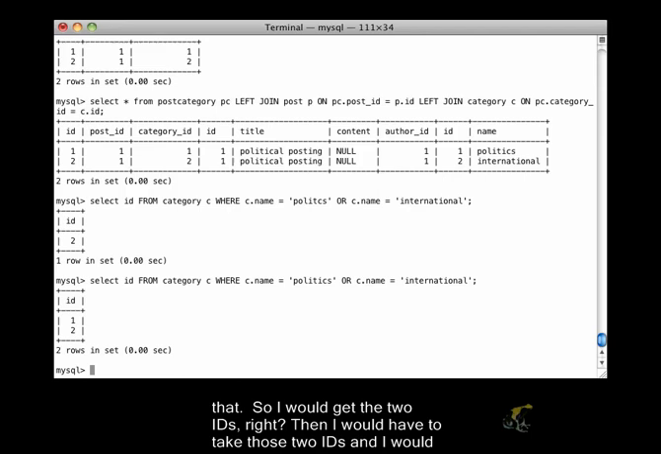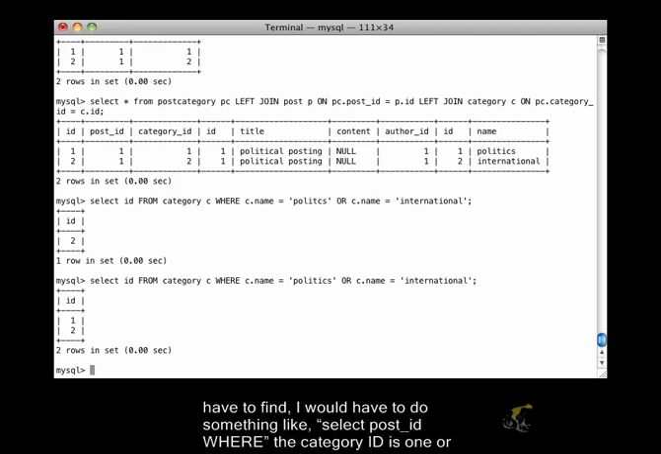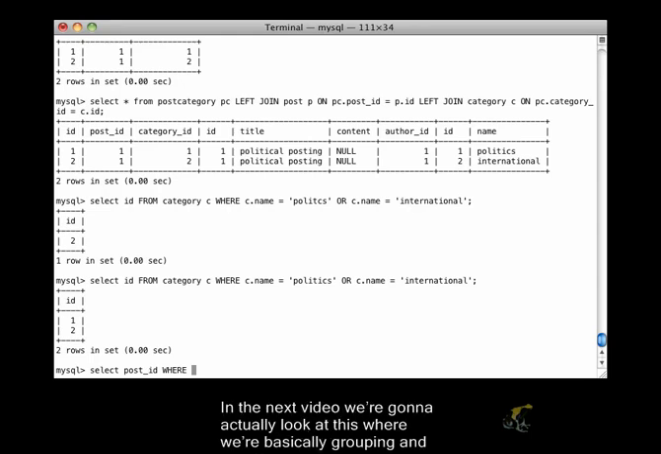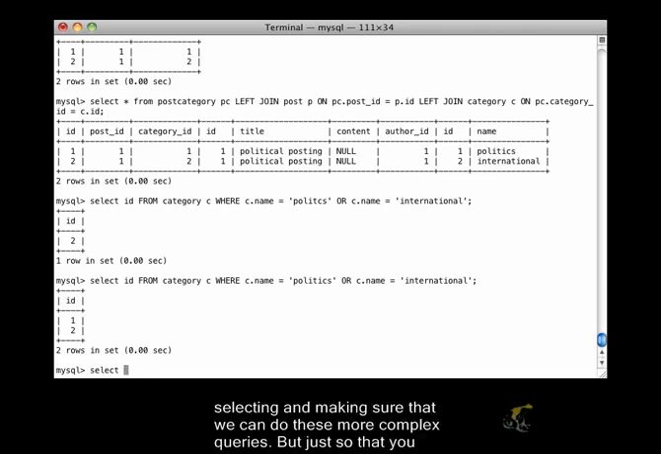Then I would have to take those 2 IDs and do something like select post ID where the category ID is 1 or 2. So I would have to do a join onto itself, which is a little confusing. But in the next video, we're going to look at this, where we're grouping and selecting and making sure that we can do these more complex queries.